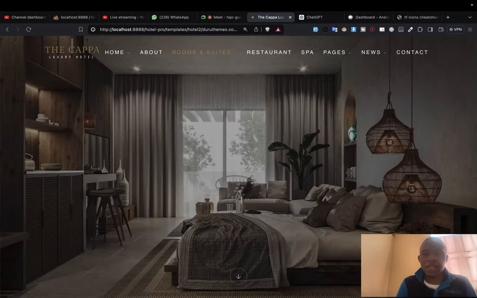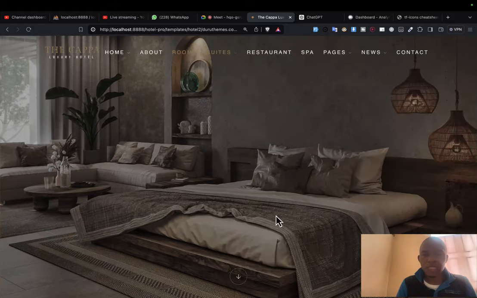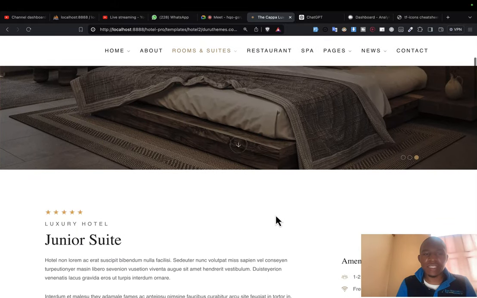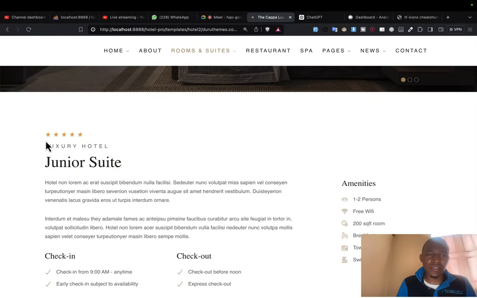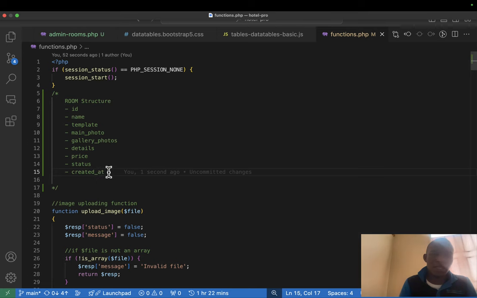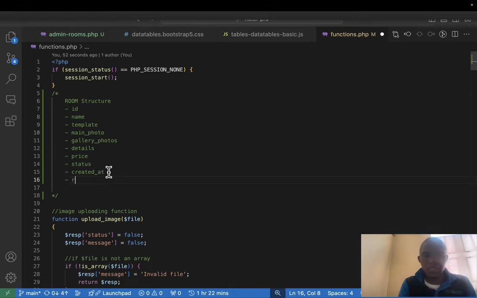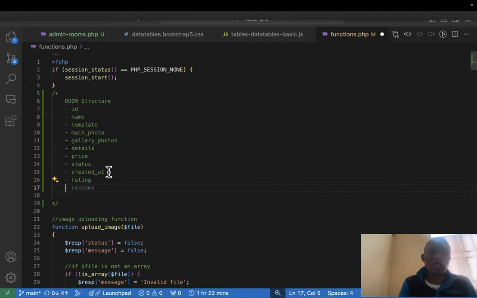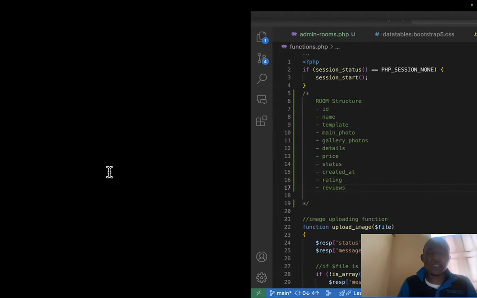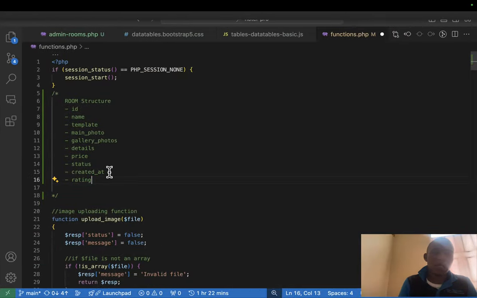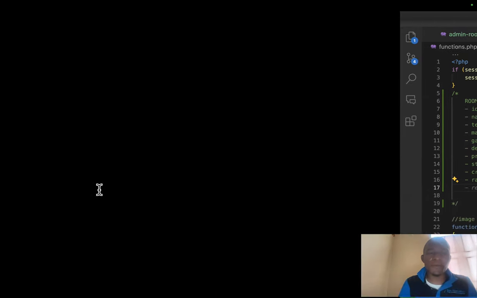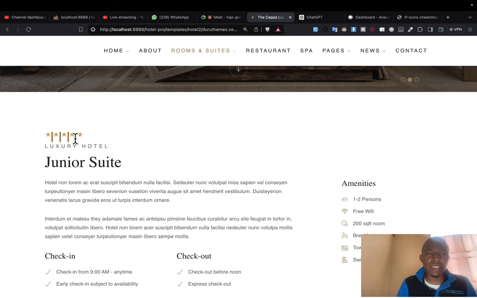So you have there a gallery of a room. That's already taken care of. Maybe you need the total rating, okay? A rating, so you can need the rating. We need the total rating, like how does this room rate? Reviews will be optional. You shall not record it on the room table. So we need the rating.